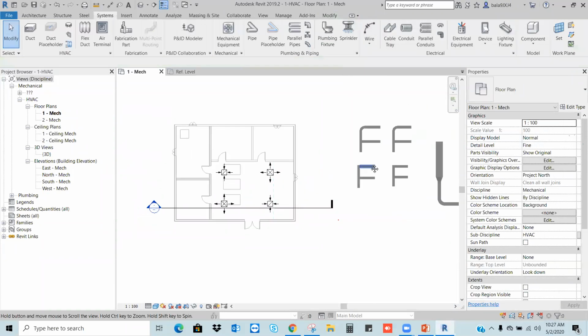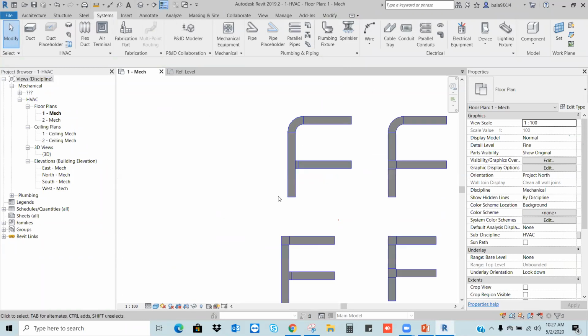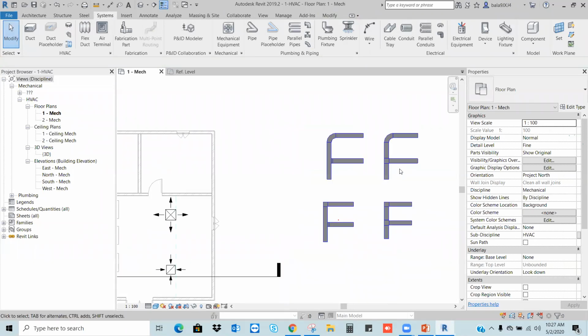Got it? Okay. Now, how many people understood about these types? Mitre elbow, radius elbow, and T and tap.